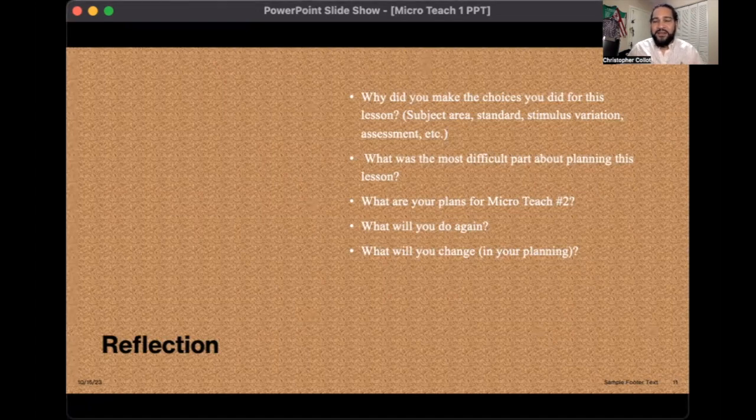And accounting for the different learning styles and making sure that I was pacing myself. I believe that that was the most difficult part.